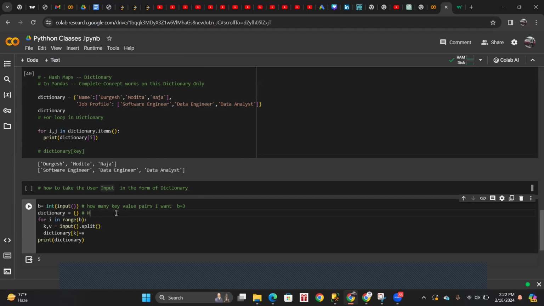It has nothing inside it. I'm just giving it an empty dictionary. Now for i in range 3, how many times will my loop run if the value of B is 3? Tell me fast. 3 times. Correct. So if it will run 3 times, then for the first time, what will it take?